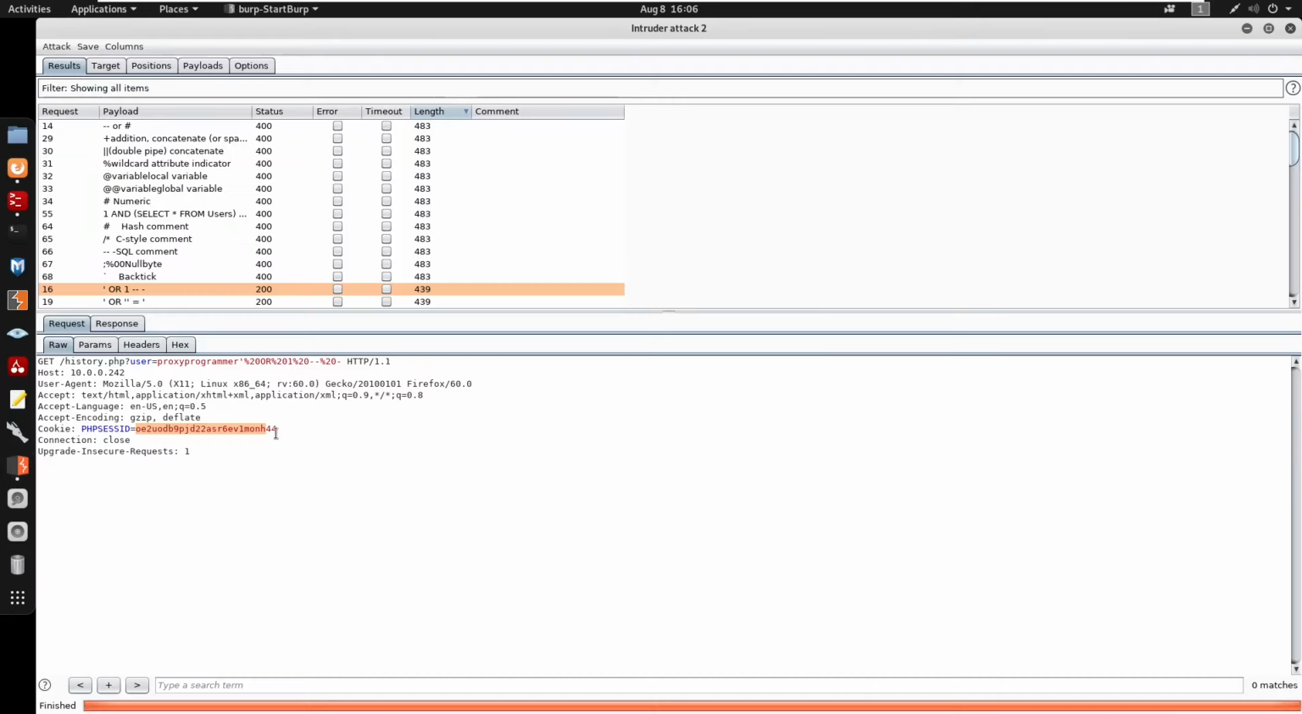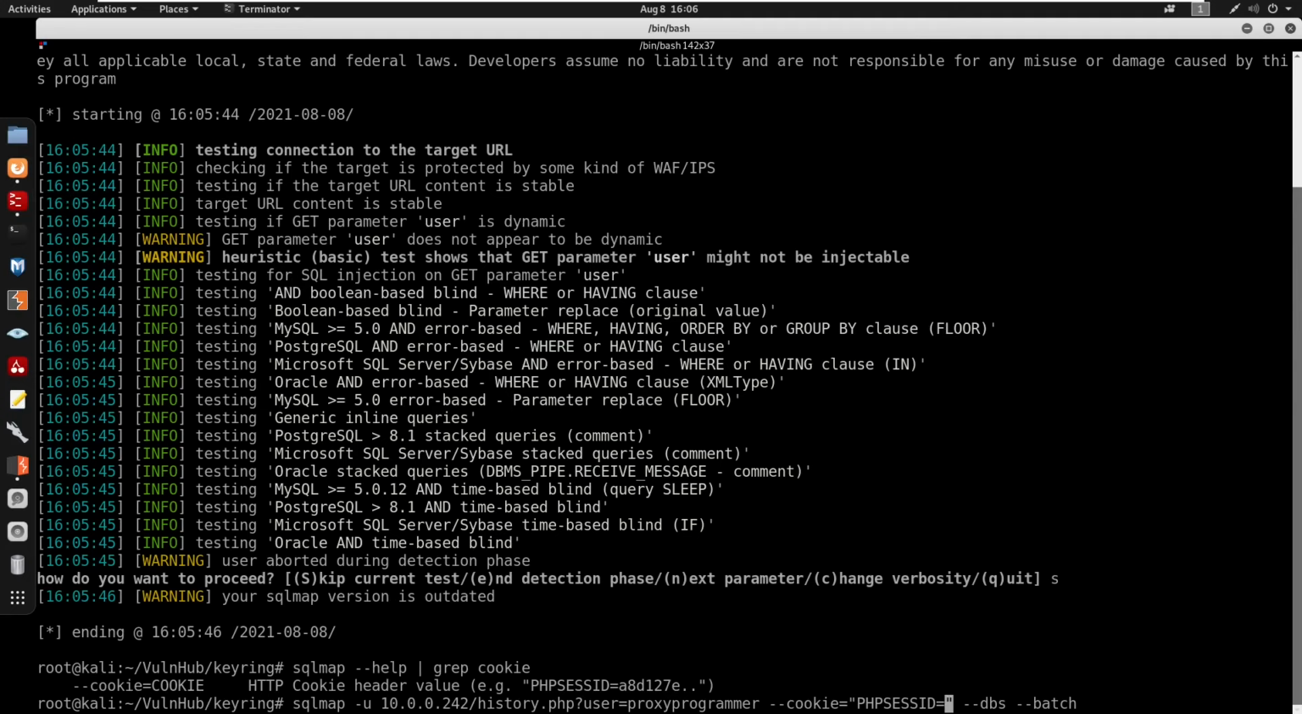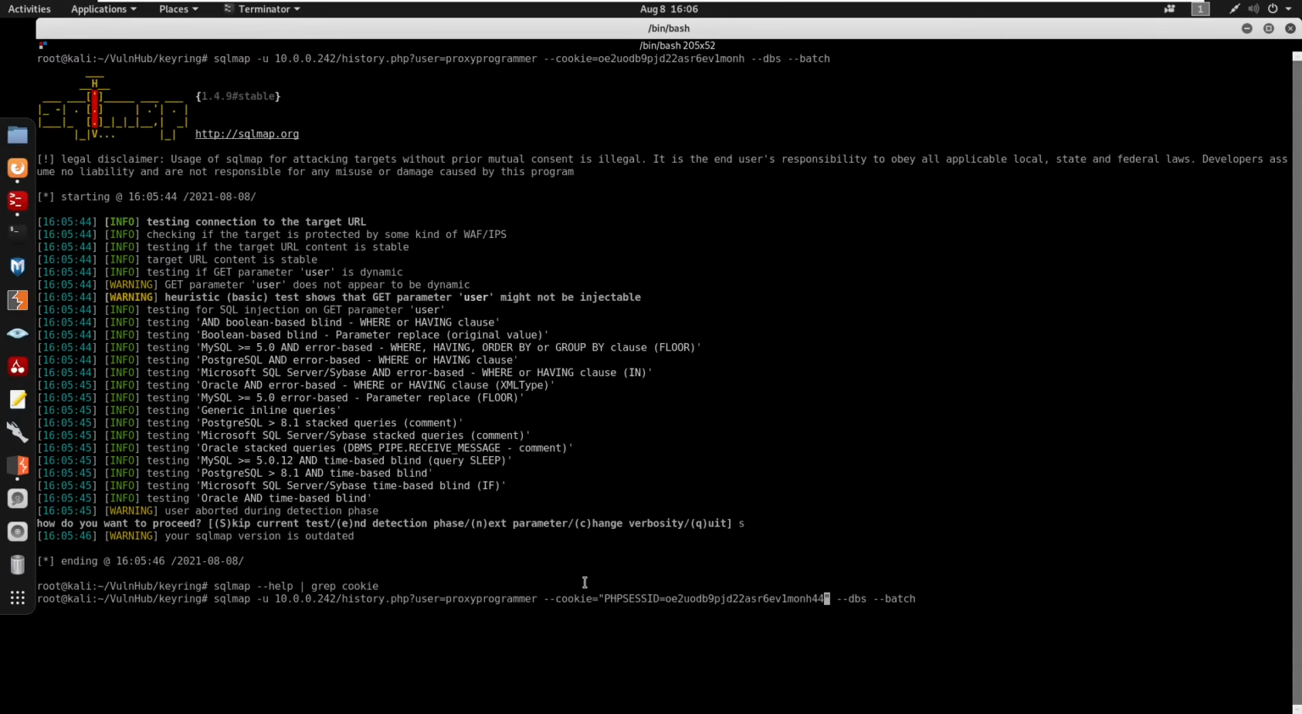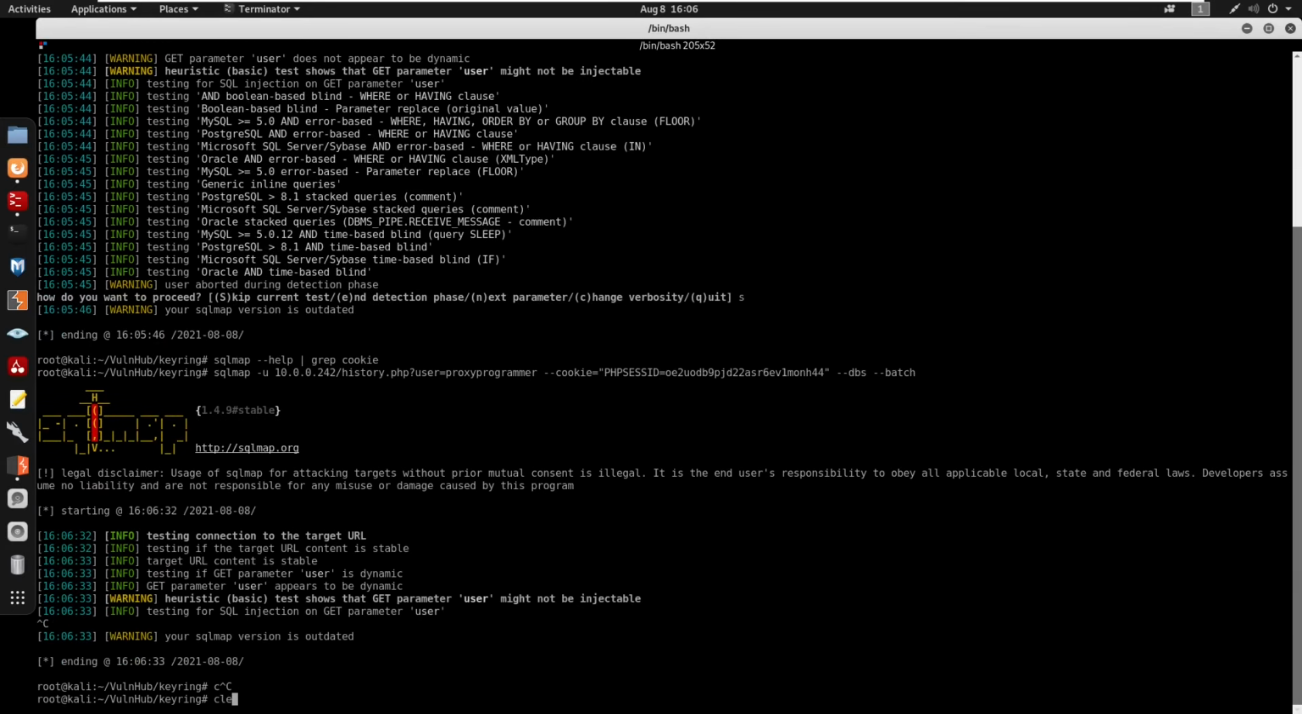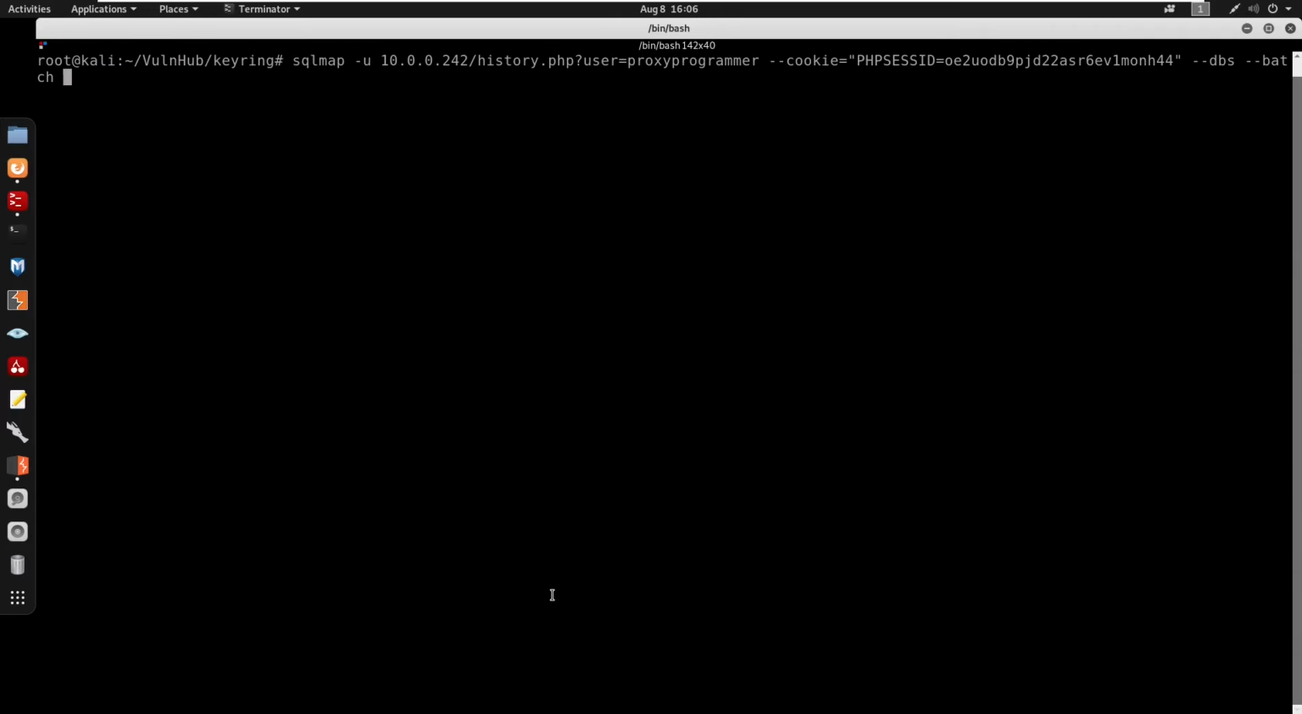Looking back at Burp, we do have our session ID here. So I'm gonna copy this and set this as the cookie parameter for the PHP session ID. We can press enter on this, zoom in, press enter on that.